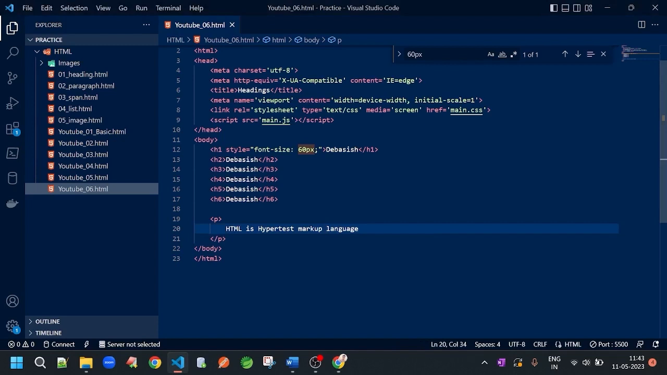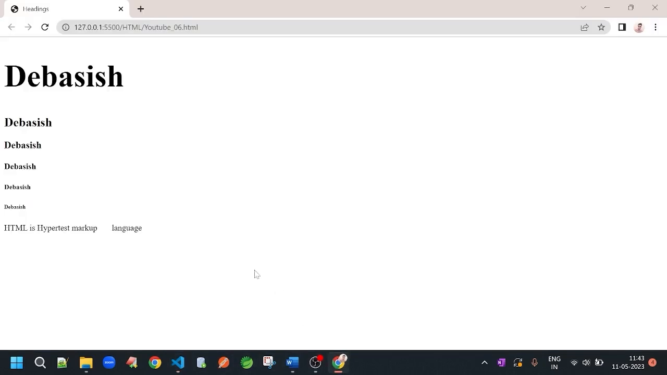If we want some space, then we can add this one, NBSP, non-breaking space. If we want space, we can add this, and then only a space will be there. If you see here, some spaces are being added. Great.